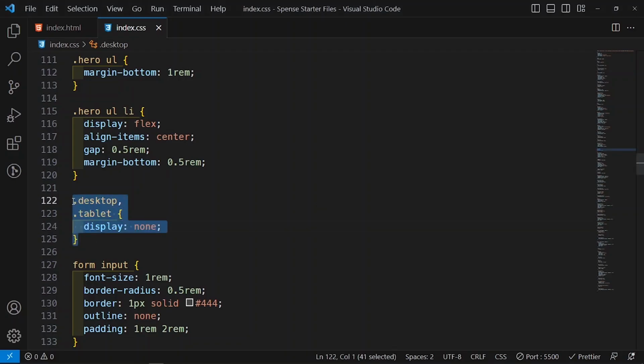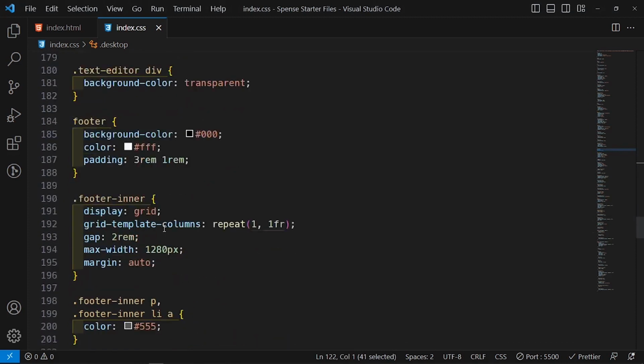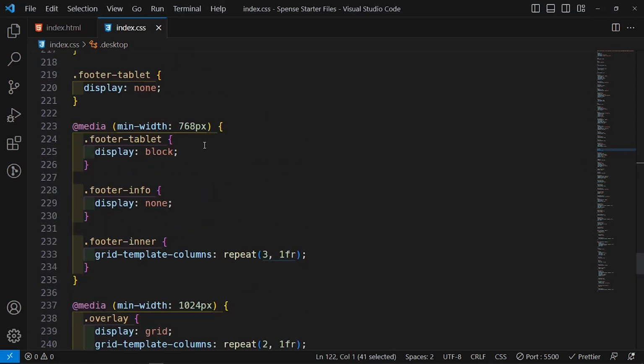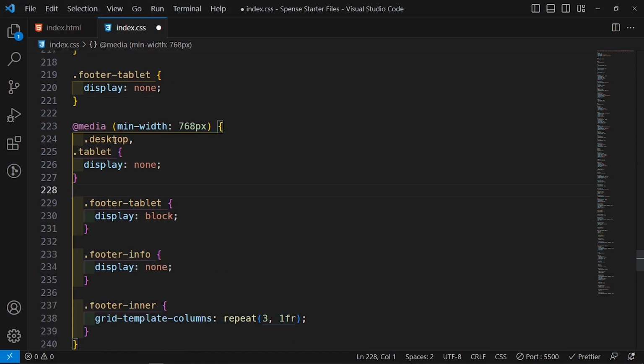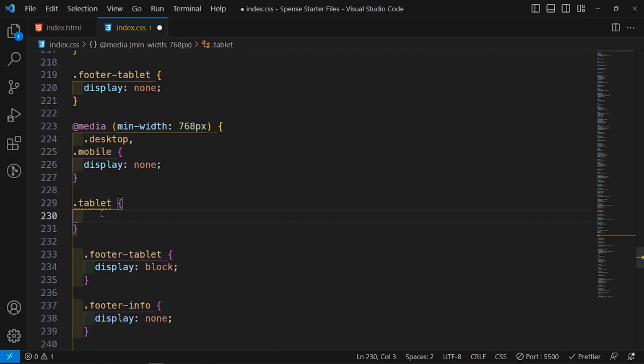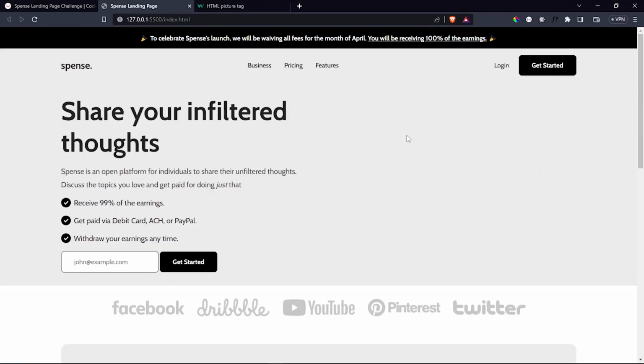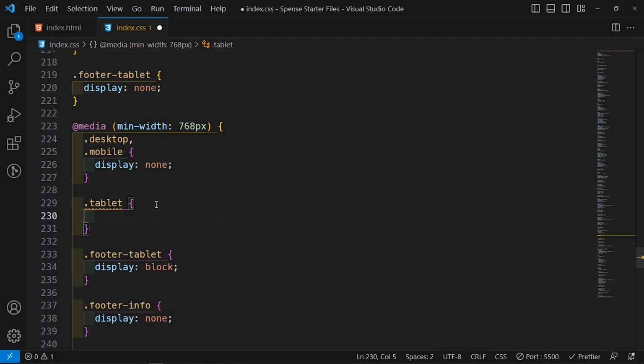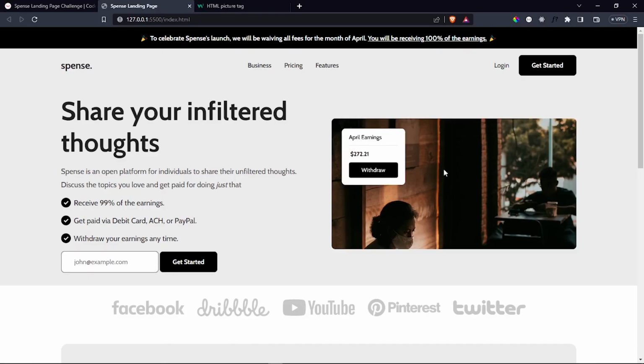So let's just copy this, and then on tablet-size screens, right above this, I'm going to say that I don't want the desktop image to show, and I don't want the mobile image to show. But for the tablet image, remember that it is displayed as none to begin with, so if I don't include it here, watch what happens. We don't have the tablet image. So we also need to reset it because we displayed it as none on top. We need to say display block on here, or otherwise it's not going to show. So it shows the tablet image.